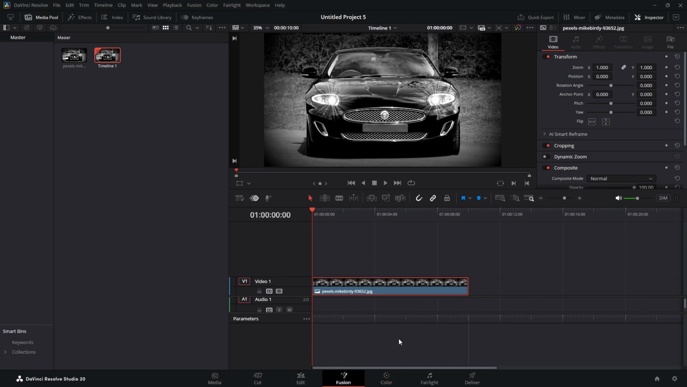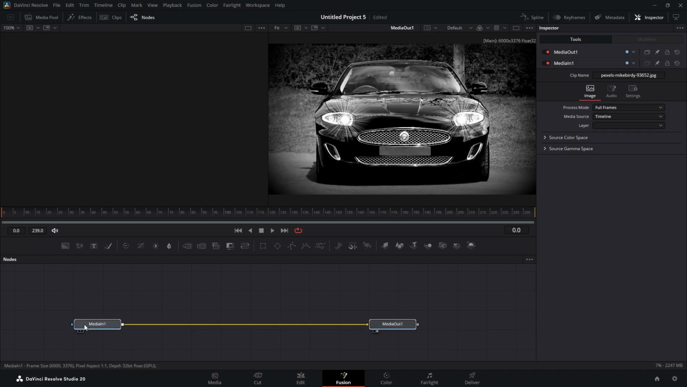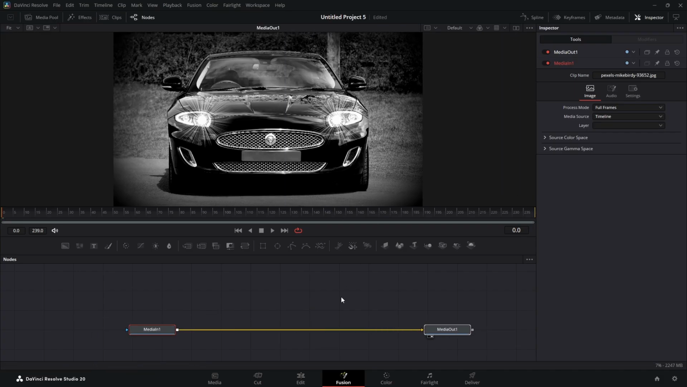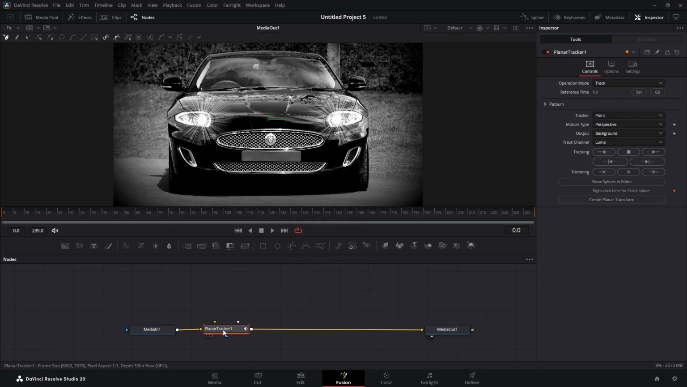We're going to hop over into the Fusion page. And here we have our media in and media out node. I'm going to switch this to one viewer. First thing we need is a planar tracker. So we're going to highlight our media in. We're going to hit Shift Spacebar. And we're going to search planar and planar tracker. We're going to click on Add. And now we have our planar tracker.